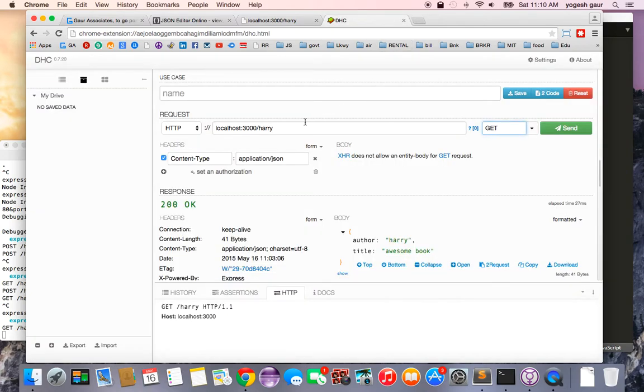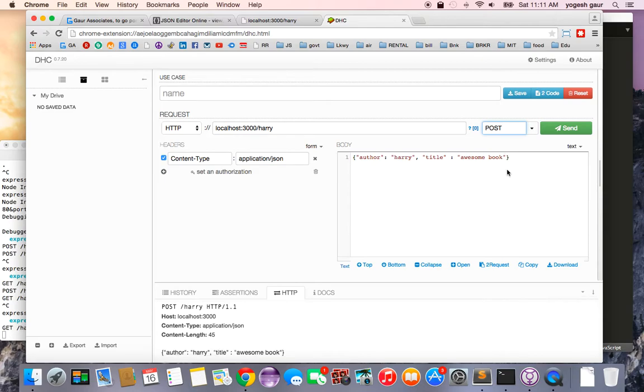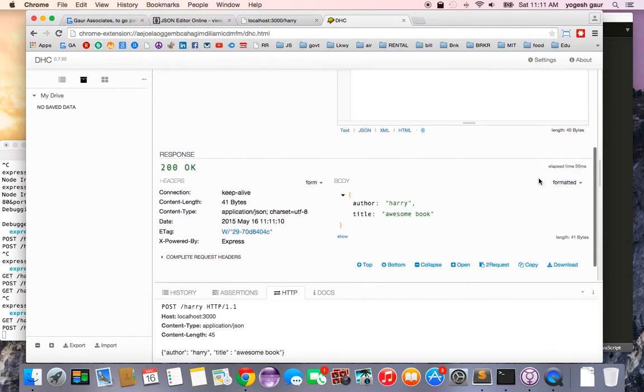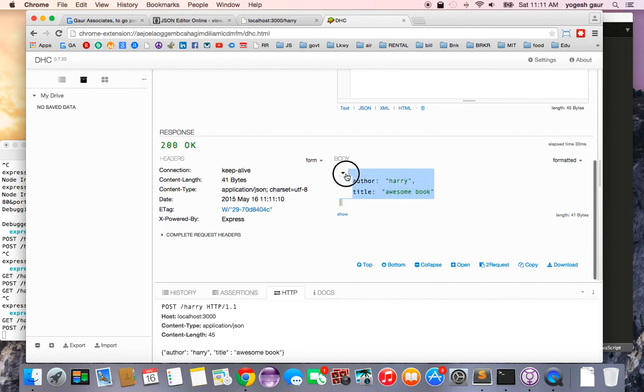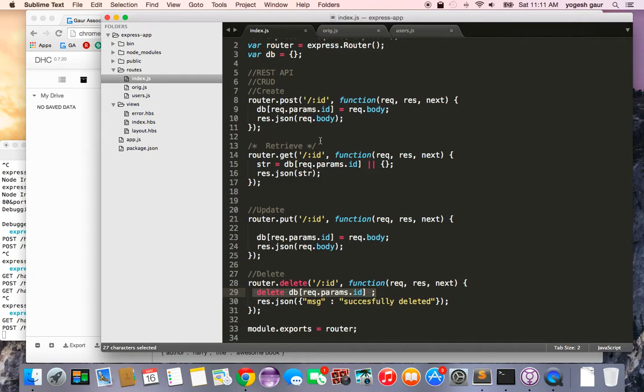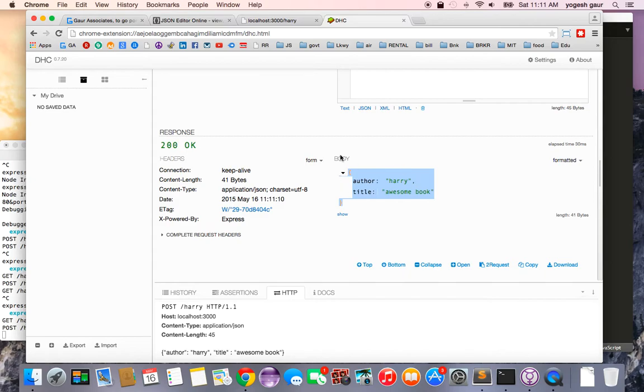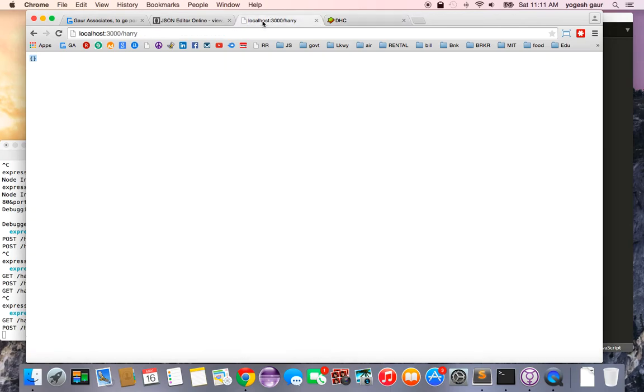To build that object, to the endpoint Harry, I'm going to use the verb post, which is what you would normally use. I have a JSON, basically author is Harry, title is awesome book. And I'm going to do a post. Here you can see the response is basically what we were sending back, the request.body. Now once it is built in the database, if we do a get to the resource here, we get that awesome Harry book, which is fantastic.